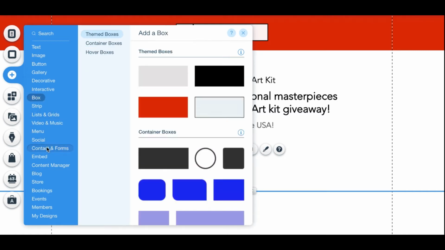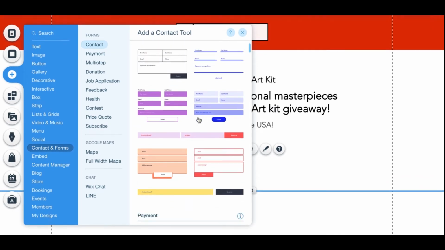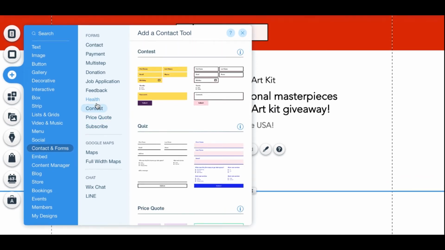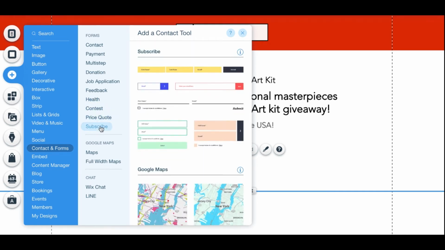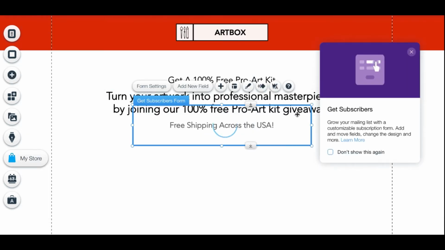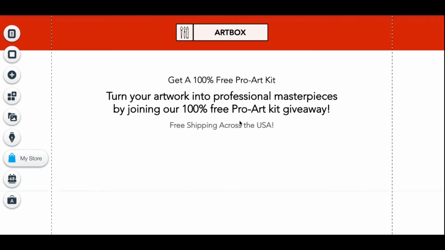So on the menu, we go to contact and forms. This is the subscription form. There's all kinds of forms you can see here. There's like contests. So if someone wants to join a contest, but look, like these are pretty long. We want to make sure that the form is as small as possible. So we're gonna go to subscribe, and you can see like the smallest forms are right here. And so I'm just gonna go ahead, click this one, and now this is a get subscriber form.